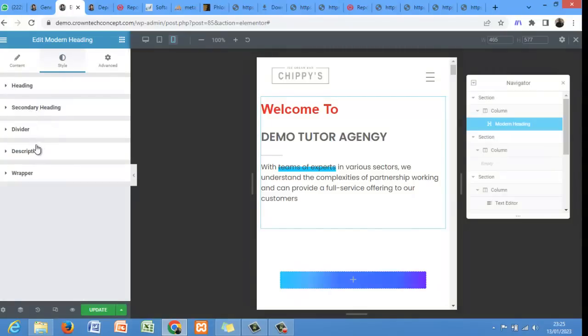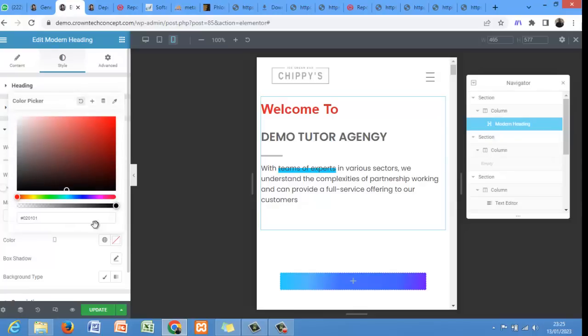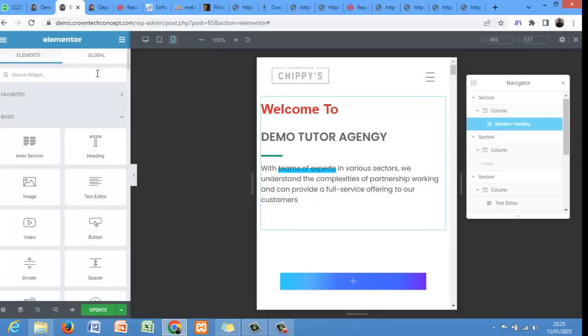Now the divider, this is what we call the divider. Now the weight, we can make it bigger. Can you see? Then we can also give it a color. Let's say we want to give it color. So that's that. Then when we scroll down, we can easily add an image to it. Let's click on here and search for image function. Image.